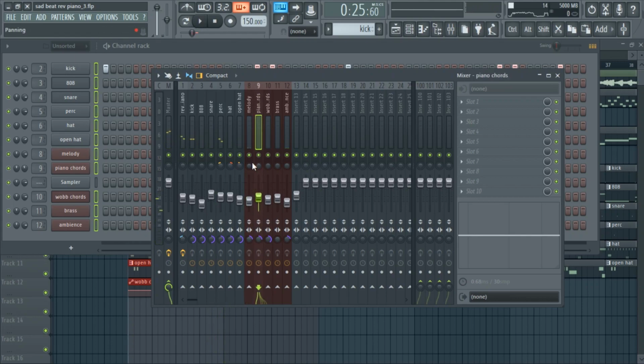So if you're using sounds that are similar in their frequency range, you can always pan them a little bit to the left and right so that they have their own space. Alright, so as you can see, I'm panning different elements to left and right, and I'm just doing it a little bit.